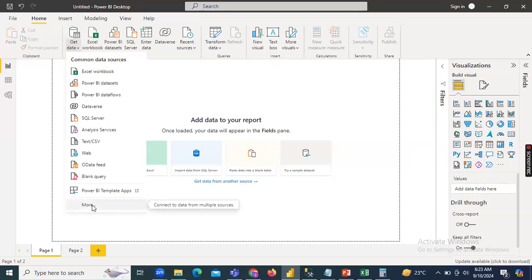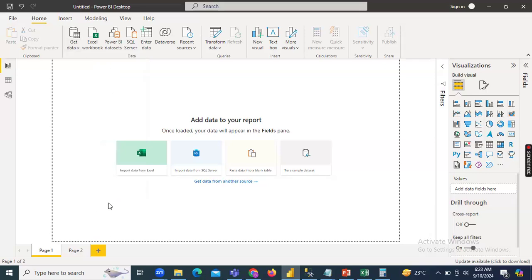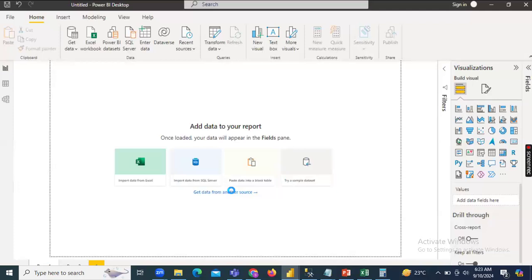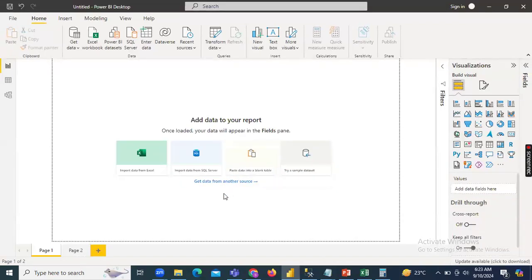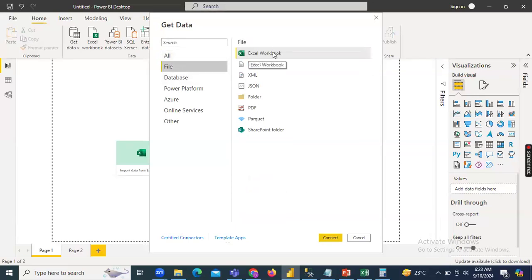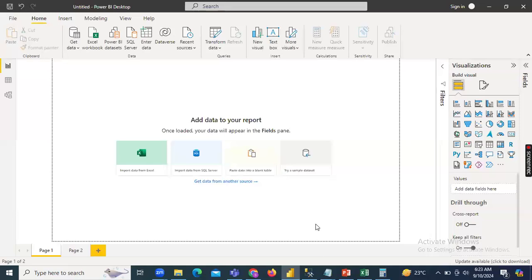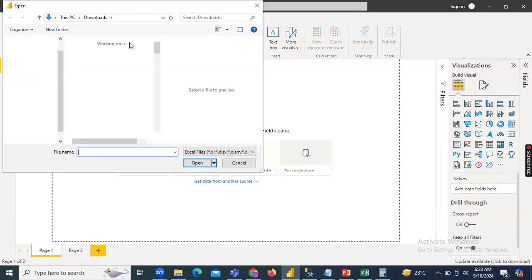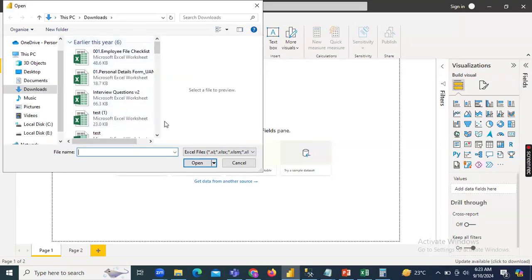If you click on the downside More, one pop-up window will open. Let's wait. If you see the pop-up window, here we have different types of sources. If you are using file type data, click on that. Yes, my file is an Excel source. You can just click on Excel and connect. It will browse your laptop wherever the file location is. So you can connect to multiple data sources.